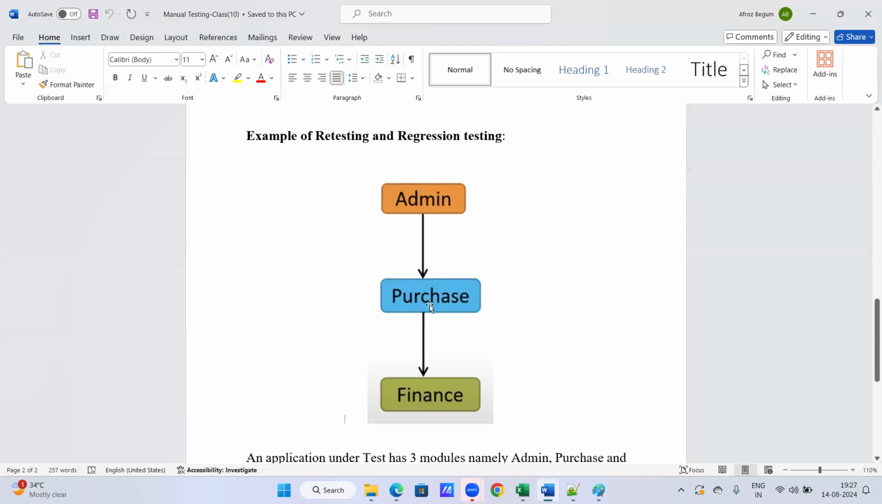Because of the changes, the finance module will be impacted. So in regression testing, we are also going to test the finance module. That is called regression testing. So retest means only that particular bug fix is verified, and regression means verifying the bug fix along with the impacted functionalities.